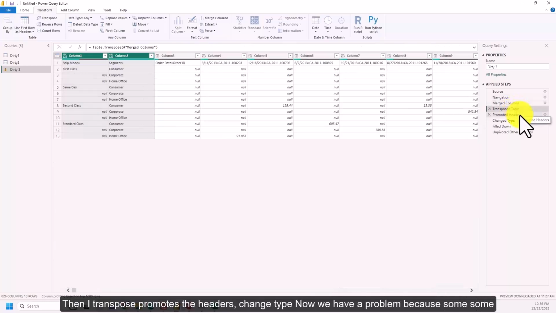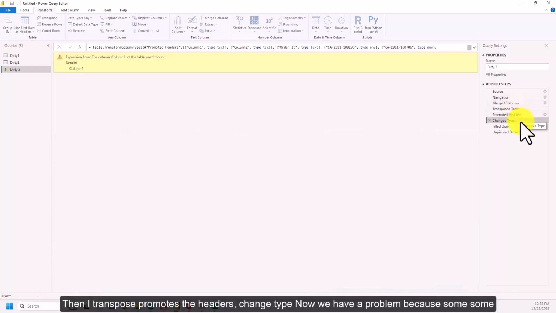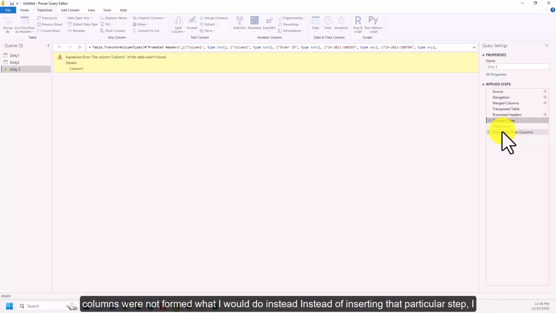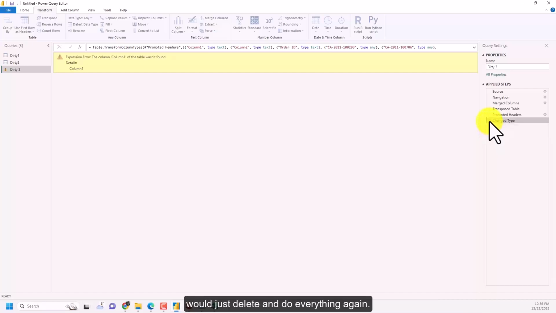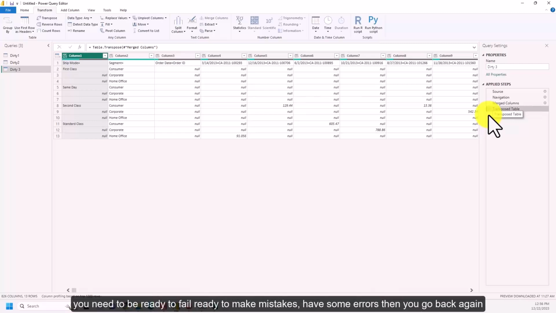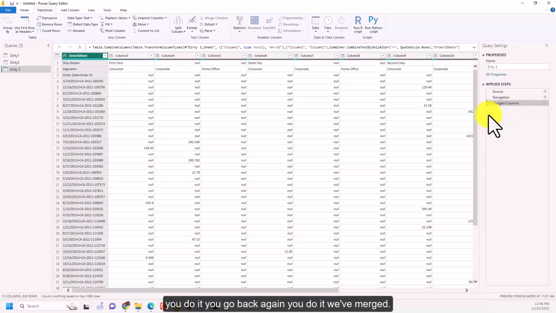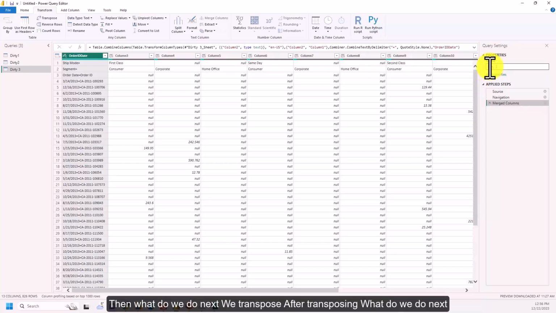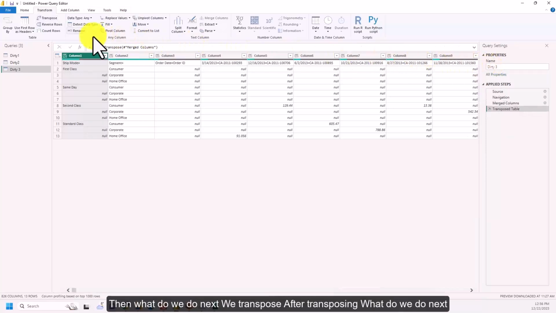Then I transpose, promote the headers, change type. Now we have a problem because some columns were not found. What I would do instead of inserting that particular step, I would just delete and do everything again. You can see this is what happens when you clean data. You need to be ready to fail, ready to make mistakes, have some errors. Then you go back again, you do it, you go back again, you do it. So we've merged. Then what do we do next? We transpose. After transposing, what do we do next?